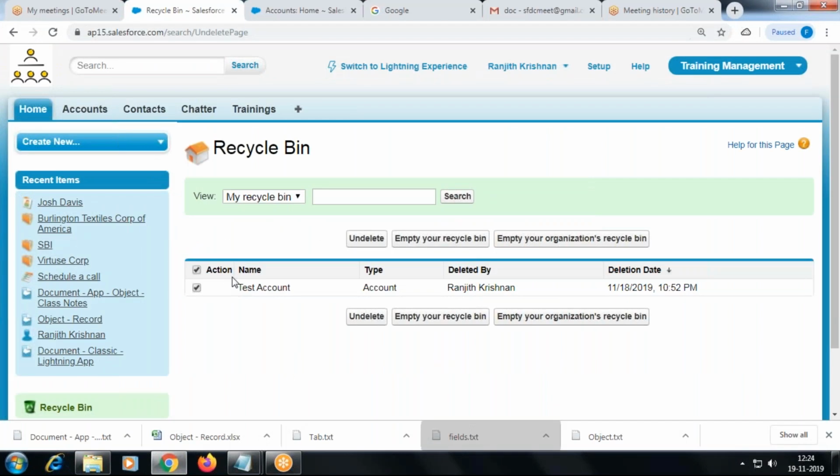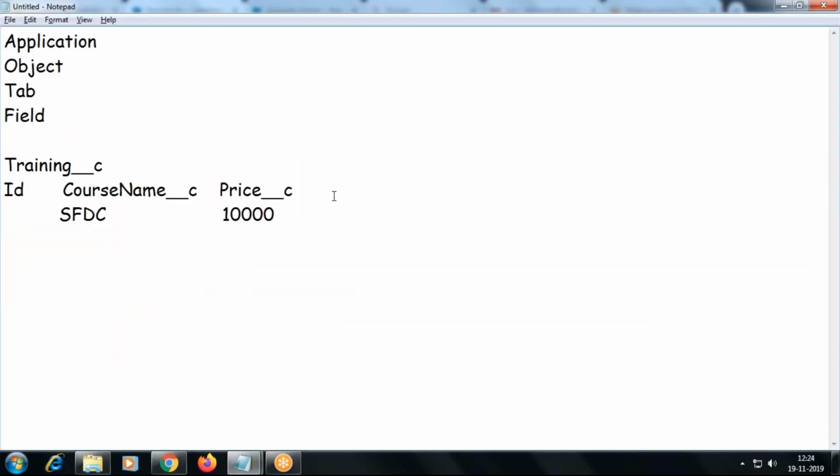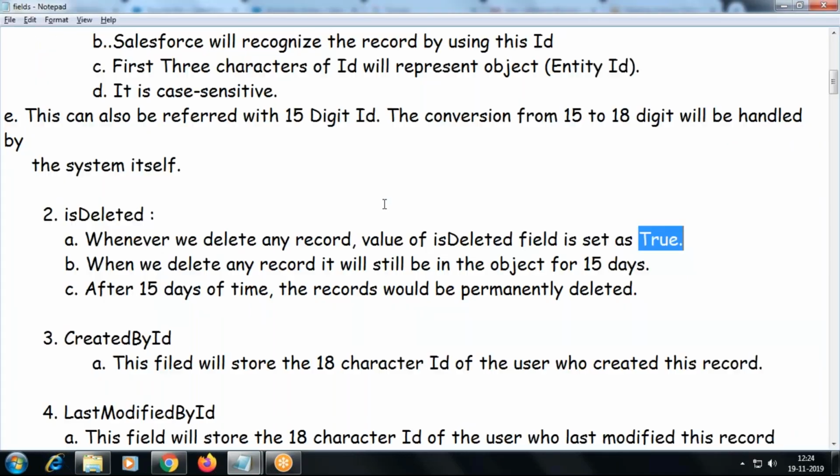So for this record, I will have one more field called is deleted, and that field is going to be true. Able to follow this? If I delete this row, what will happen? This will go to the recycle bin, and the field called is deleted goes to true. Able to follow this? Okay.